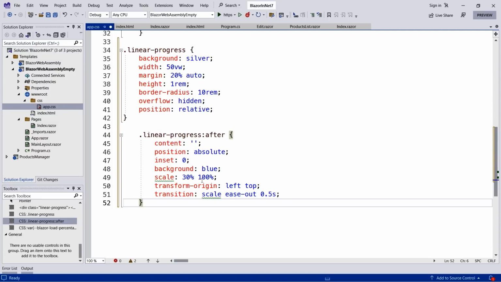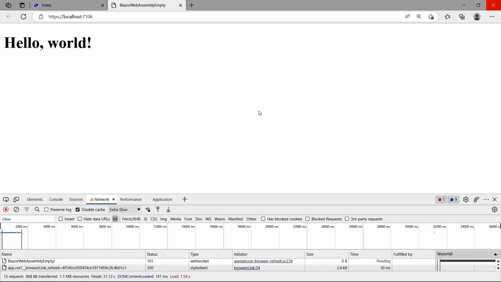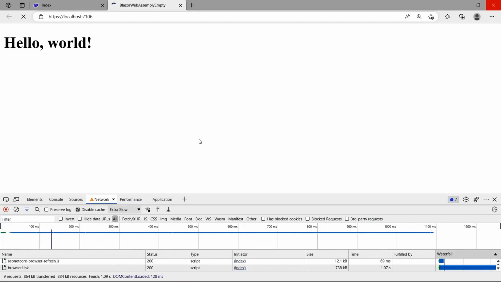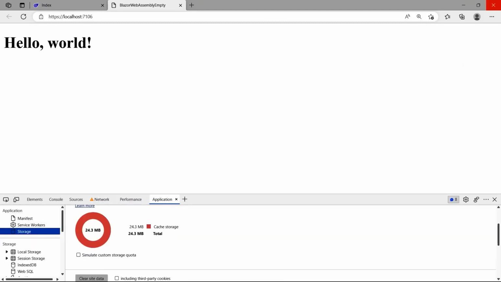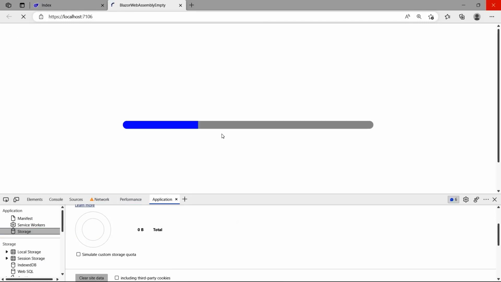All right, so that's not really going to show the load progress because it's hard-coded to 30%. But let's just check how it displays. When I reload, you'll see, oh, I need to clear my cache again if we want it to really be there. Okay, you'll see it's now showing that 30% value.